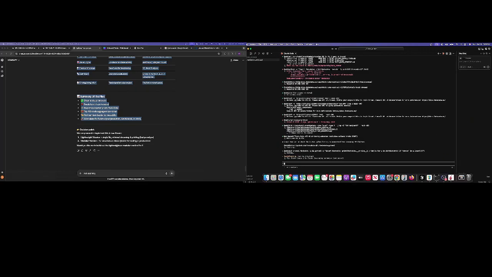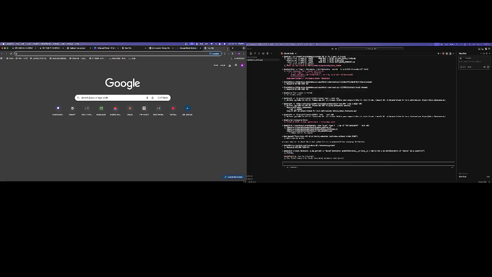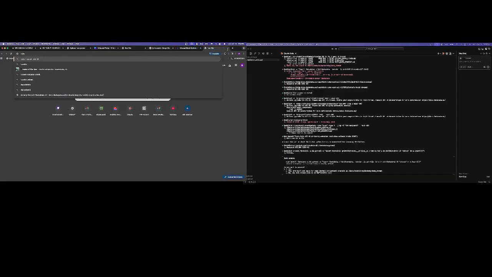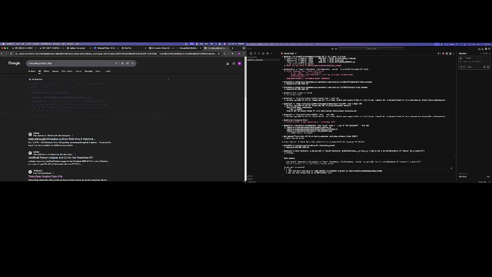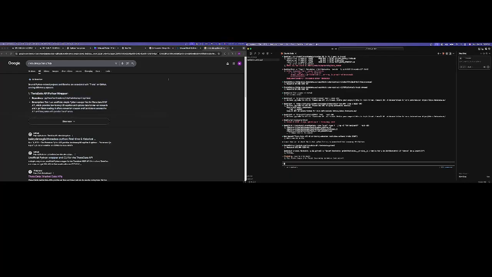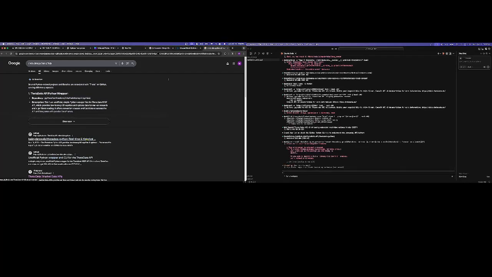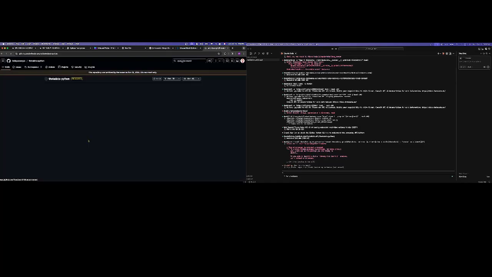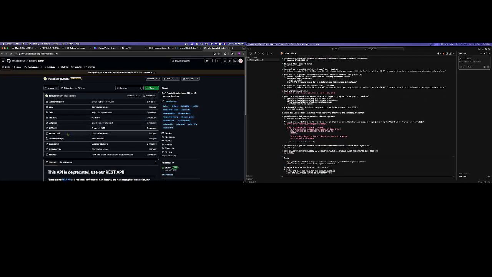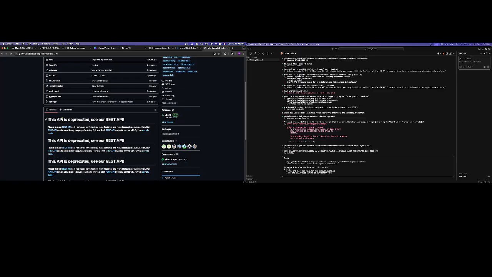Hold on. That's one thing I just want to put an eyeball on. Theta Data, let me just go look at what you're looking at. Theta Data, Python, GitHub. This API is deprecated. Please use our REST API. Okay, that's always fun.